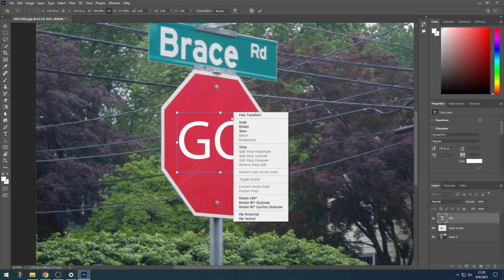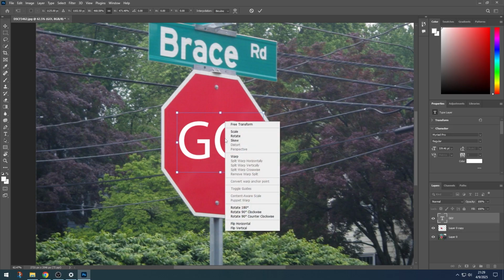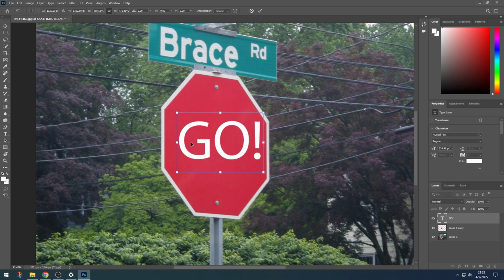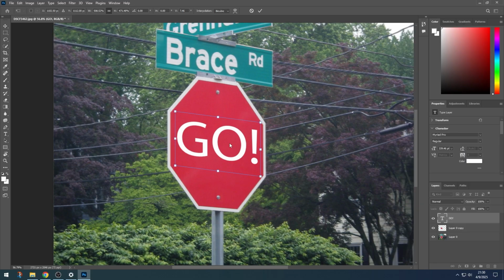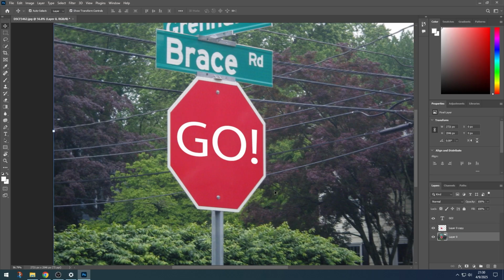Just right click here inside your word that you just typed, and then select free transform. With this tool, just hold your control key on your keyboard and then just use these points to shape it so it fits the sign correctly. I think this would look okay. After you've done this, just hit enter on your keyboard once, and that's it.